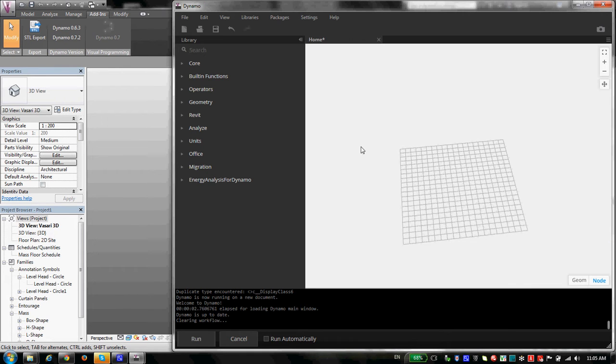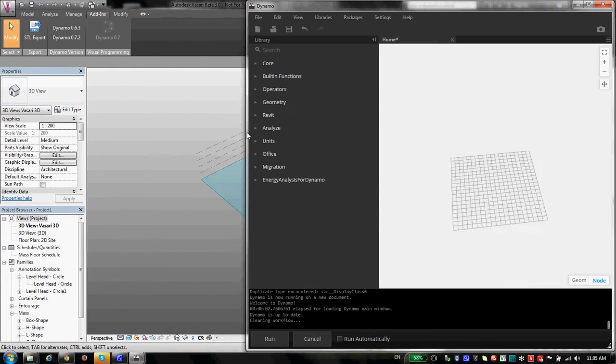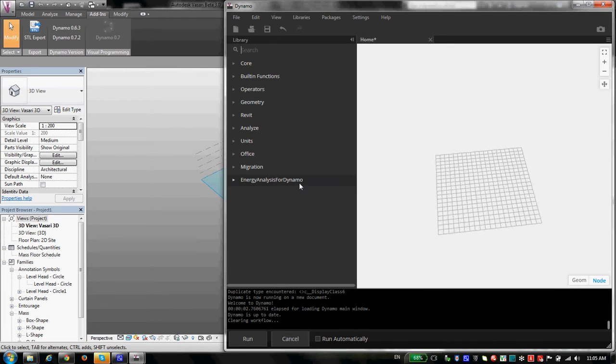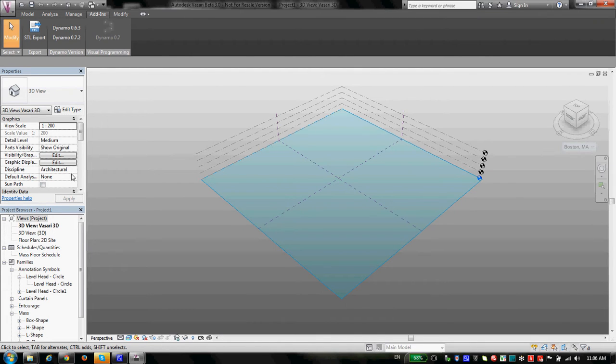Okay, so now that you have Dynamo set up and Energy Analysis for Dynamo is here, let's see how you can run an energy simulation within Vasari first. I want to show you the logic first, and then the development in Dynamo is very similar. It takes the same logic and ports it to a parametric environment, so you have more flexibility in how to set up the model and run iterative analysis and all that stuff. But the logic is the same.